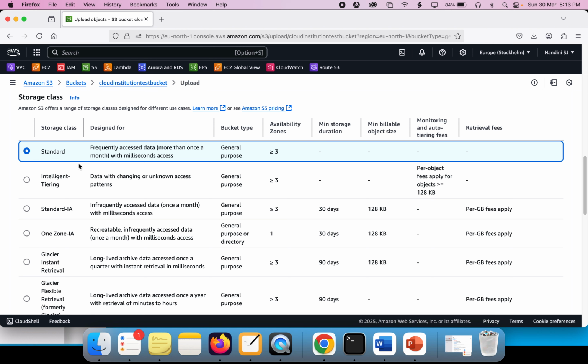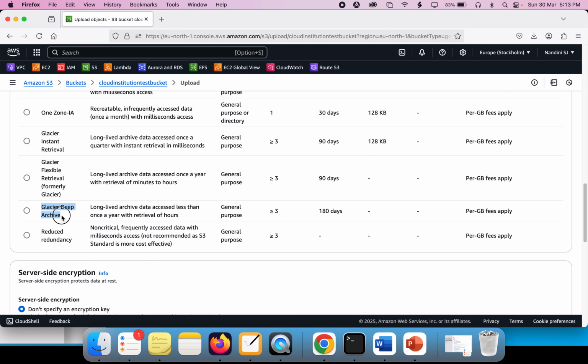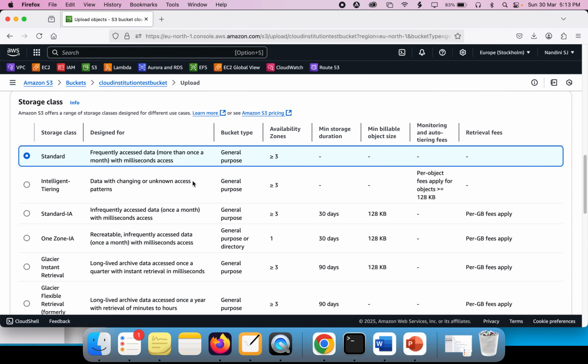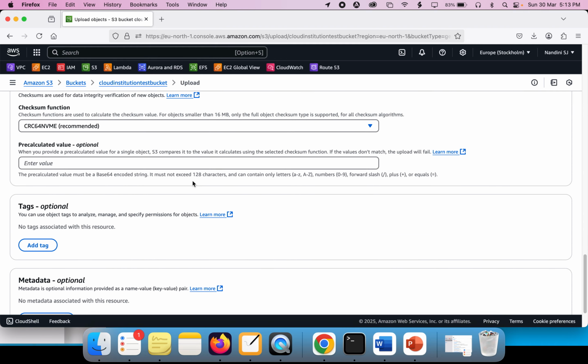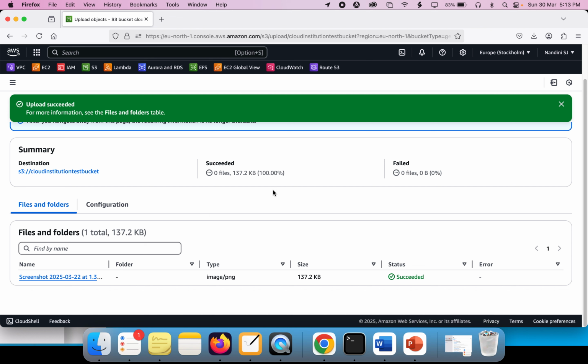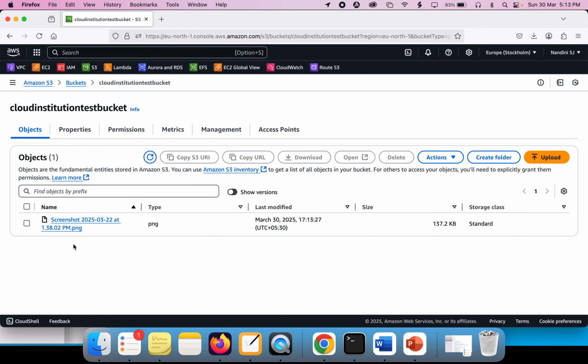The next object I'm going to upload is going to be Glacier Deep Archive. This object is going to be in the standard storage class. So now I'm going to upload this object. This screenshot is going to be the standard storage upload. Now it's uploaded.